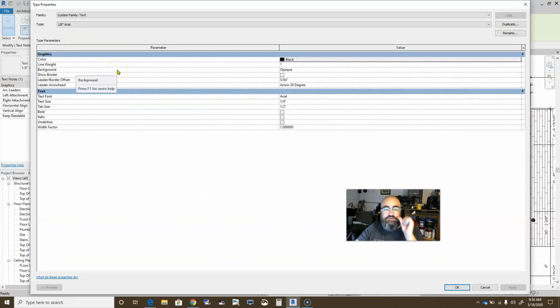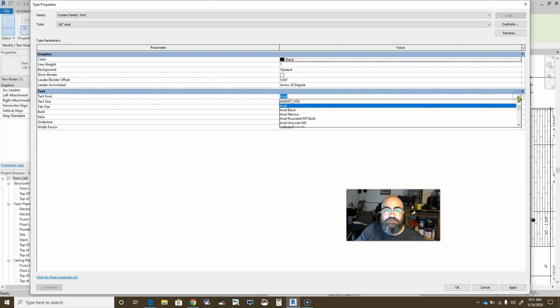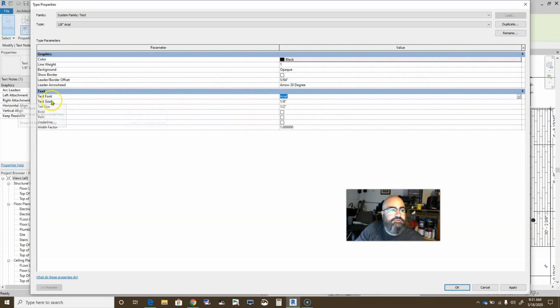Okay, and of course, we can change the color of our text, line weight of our text, background. We can show border by clicking that checkbox. And the leader border offset, so we can offset that leader from the border. Leader arrowhead, we can choose different arrowheads for that. We can also choose a different font. Doing this is really as simple as clicking in the box, clicking the drop down, and just finding a font. Unfortunately, it does not give you a preview of that font, like say Word or something like that would. But you can choose your font from here. And here is text size.